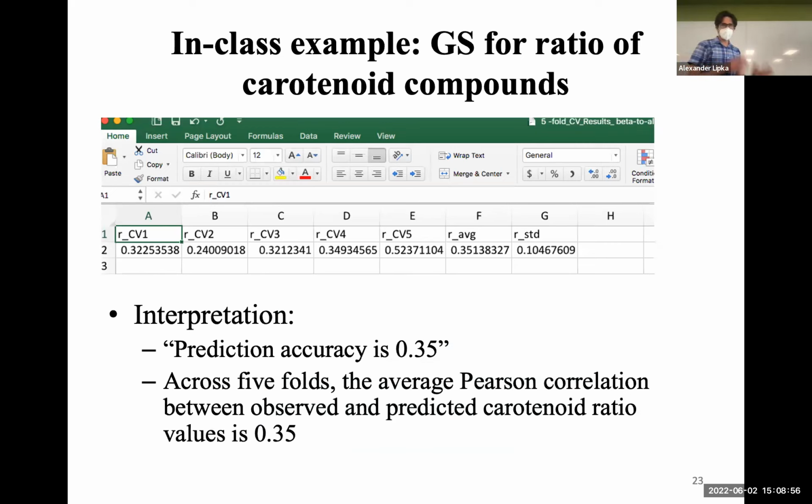So we have this data set, this ratio of carotenoid compounds. What we did was we conducted five-fold cross-validation. At each fold, at each approximate fifth of the data set, we would use the remaining 4/5 to train our BLUP model and then calculate the prediction between the observed and predicted breeding values of this trait across our 5 folds. So here are the particular correlations we got when each of these subsets were used as the training set. This is the average, the mean correlation, and then this is the standard deviation.